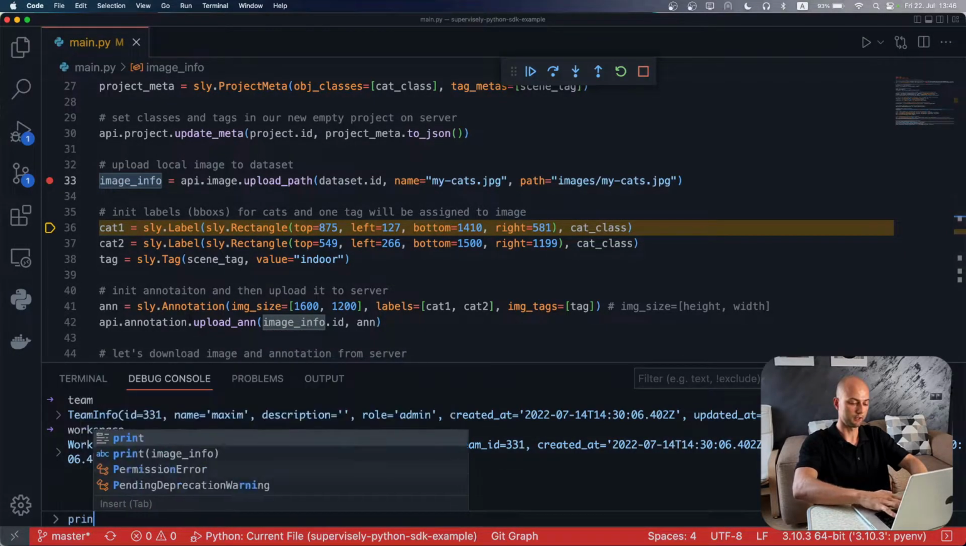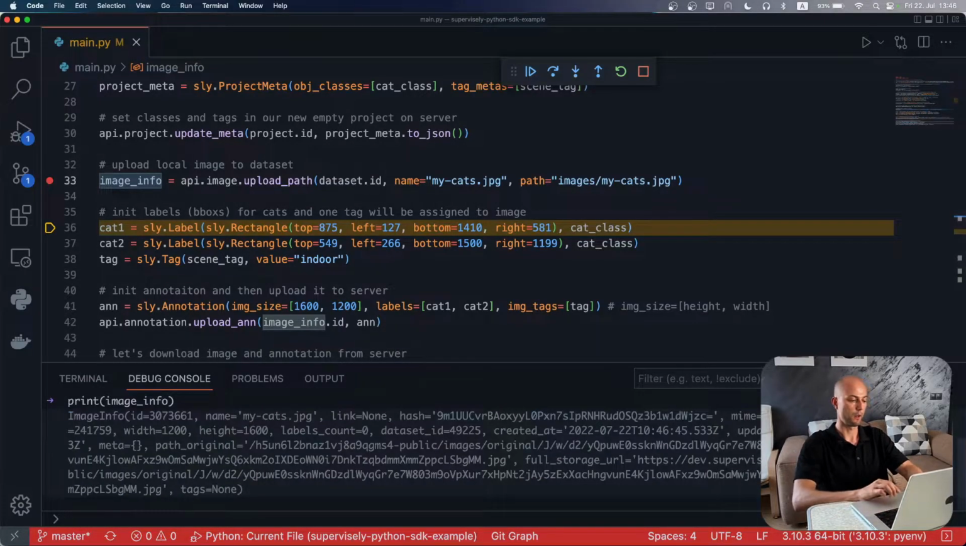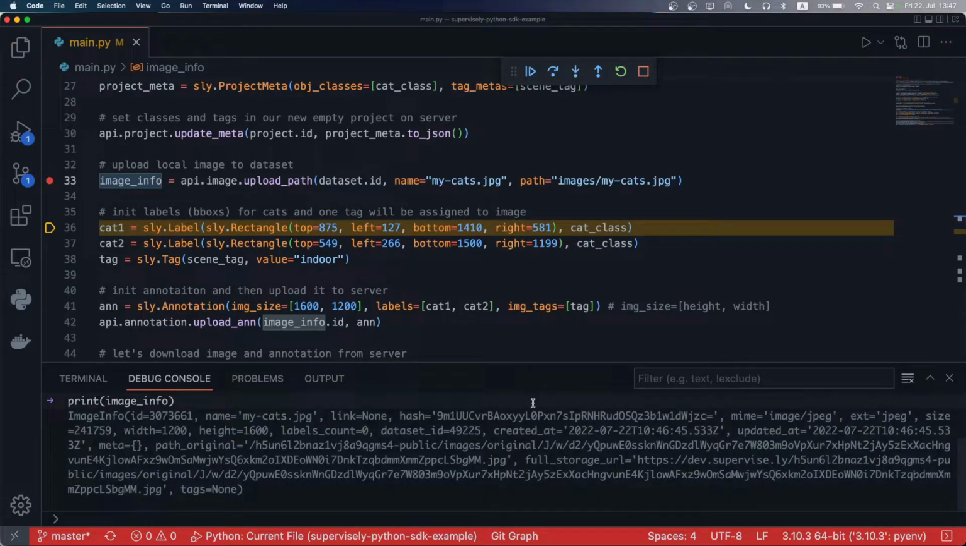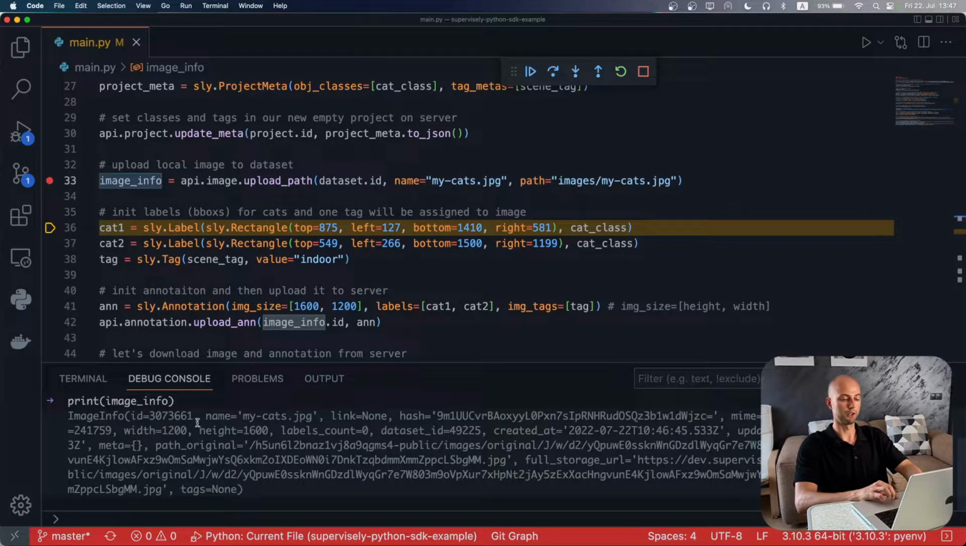Let's print it. As you can see, image info is also a tuple with ID, name, some unique hash. It also has MIME type, extension, width, image height, and so on.